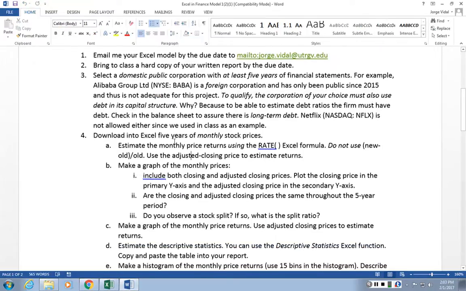And then you're going to do the following. From Yahoo Finance, you're going to download 5 years of monthly stock prices. And you're going to be doing the same thing we did last class, where you have all of the data, you calculate the returns, and then you have to calculate the max and the minimum and the average and the standard deviation, the way we did it in class. And then you have to make a histogram.